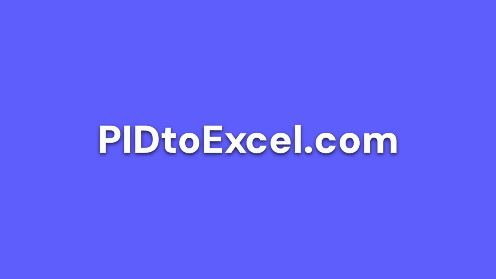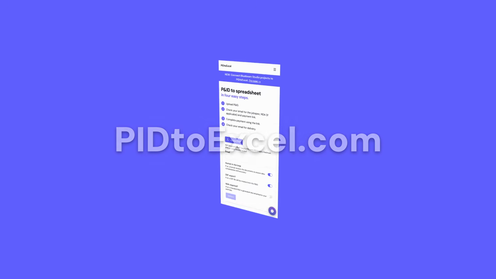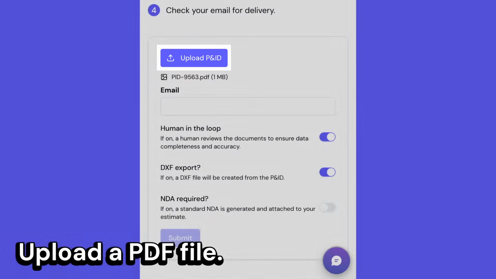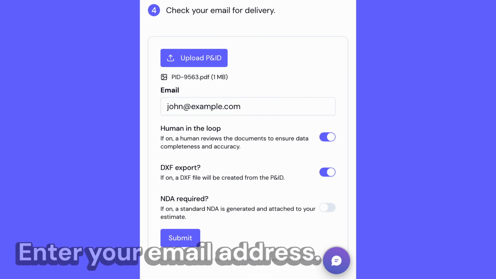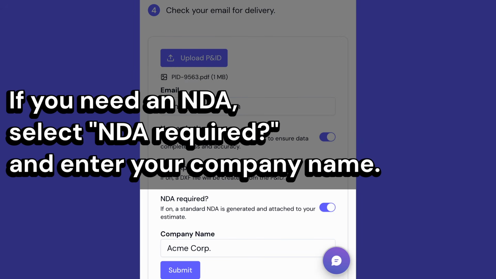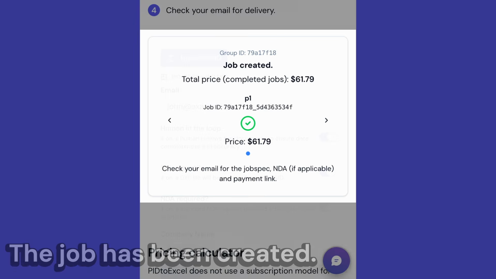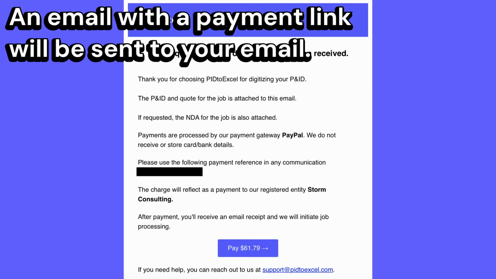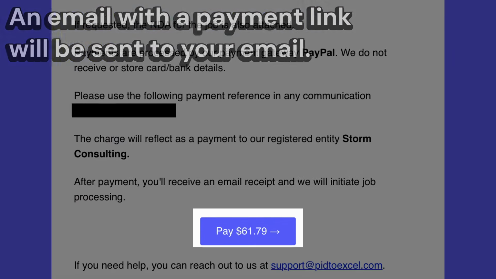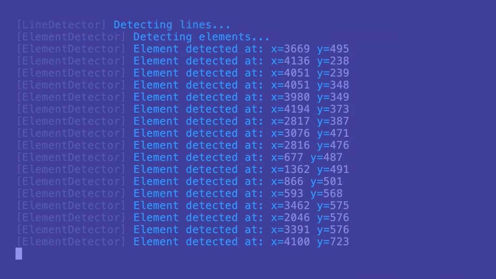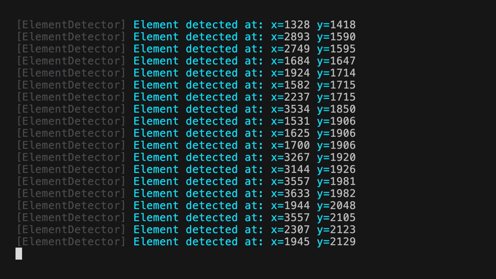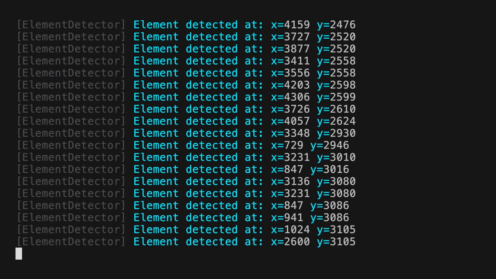First, visit PIDtoExcel.com. Upload a drawing, enter your email, and enable NDA protection if required. A payment link is then sent to your email. Once payment is complete, the system extracts key elements from the P&ID.